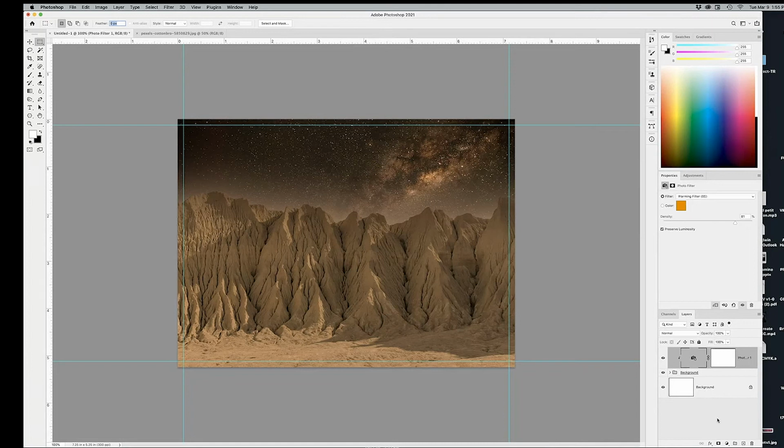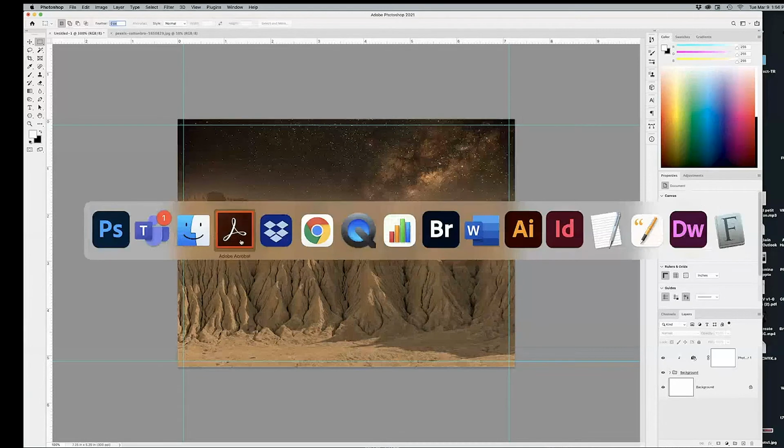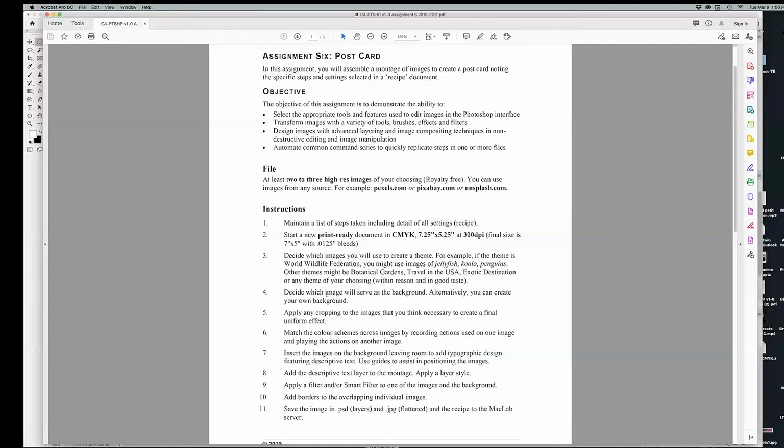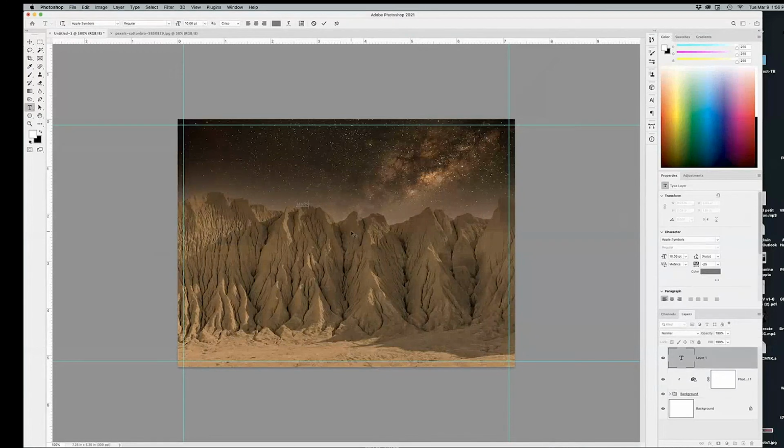So that's my first step. Next step is I want to add some text. As you can see in the outline right here, it also says to put some descriptive text, etc. So I want to do something really, really silly in this case. I want to type Mars right there. I'm going to make it really big.